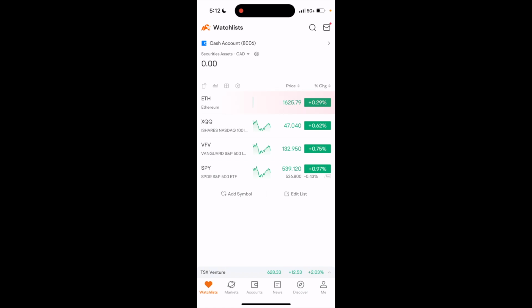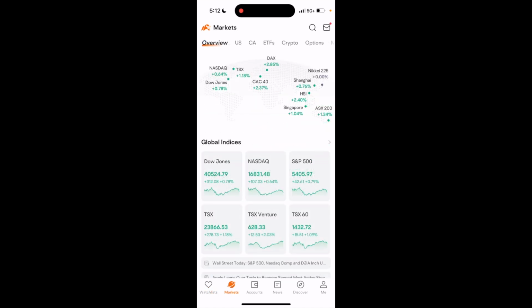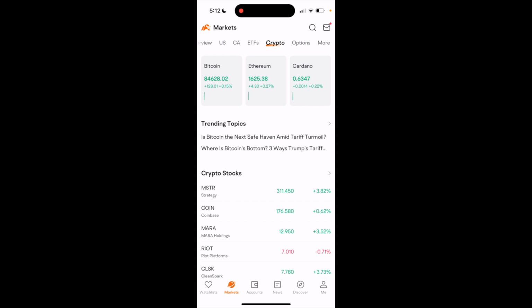So in this Moomoo tutorial video, I am going to be showing you guys how to invest in Ethereum on Moomoo. So once the Moomoo application's opened up, what I want you to do is to go to the bottom left, in between watch list and accounts, press on markets. Now at the top here where it says overview, simply go ahead and slide to where it says crypto and press on that. Then at the top in the middle it says Ethereum, press on that.